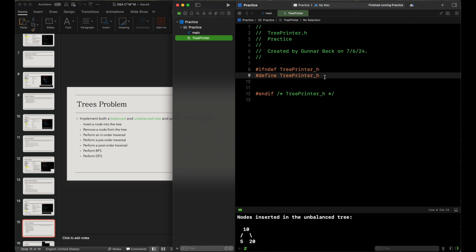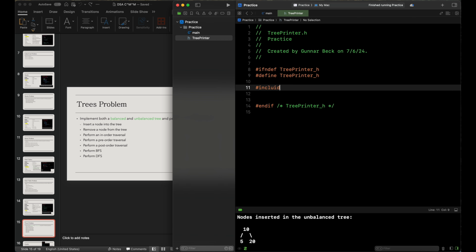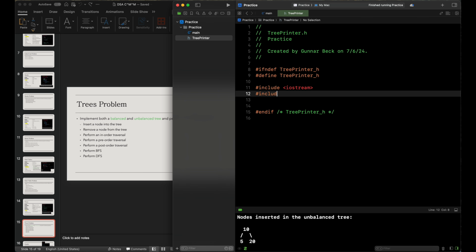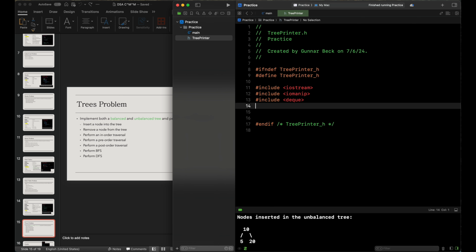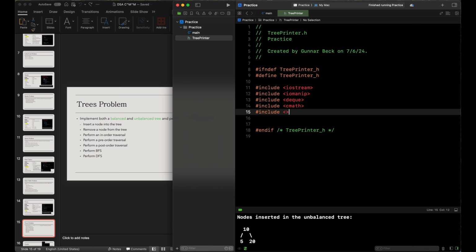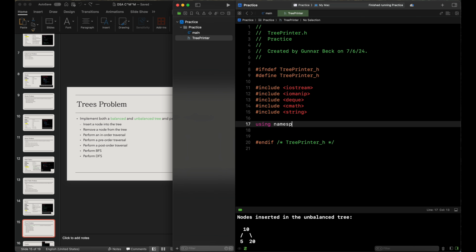But I am going to have this here, not only to get fully accustomed with the C++ syntax, but to fully understand how and why we are able to print the following trees. So feel free to code along, type along, but in the meantime, let's get started. The first thing I'm going to do is include the libraries. So I'm going to have include iostream, include iomanip, include deque, include cmath, include string, and then using namespace std.